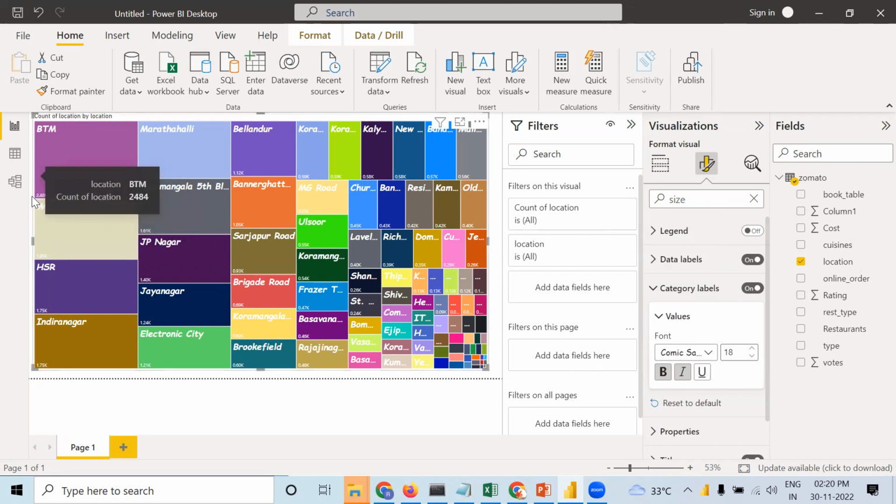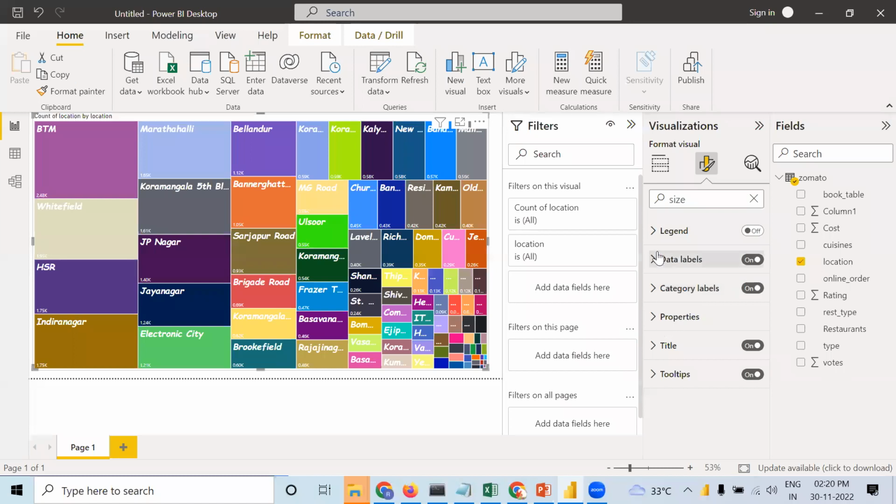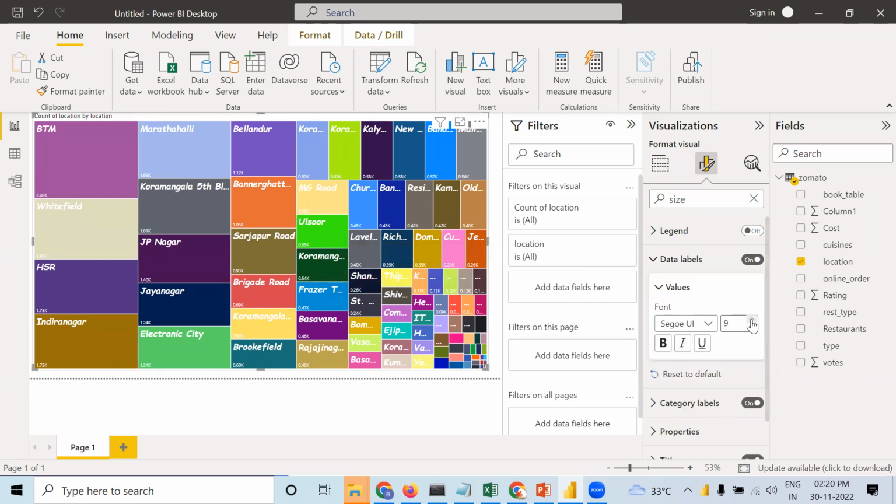Now still the number of restaurants available is very small in size. So in that case, you should go to this data labels, because this value means data labels only. Then increase the size of these values.